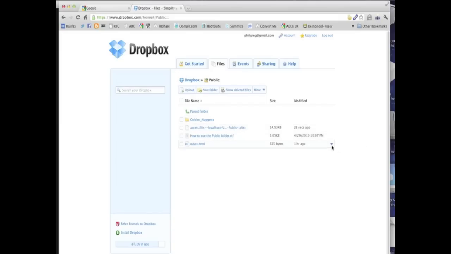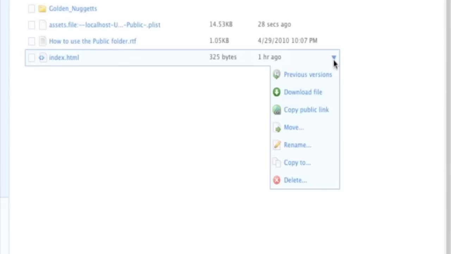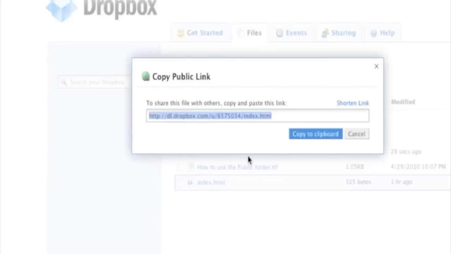Now pass your mouse over the index.html page and you'll get a drop down menu. Choose copy public link from that menu, and that will give you a link that you can pass on to your colleagues or students. There it is. It looks a bit long, so let's click the shorten link option, and that will reduce the length of the URL. There it is. There's a short one, and now you can copy that to your clipboard.